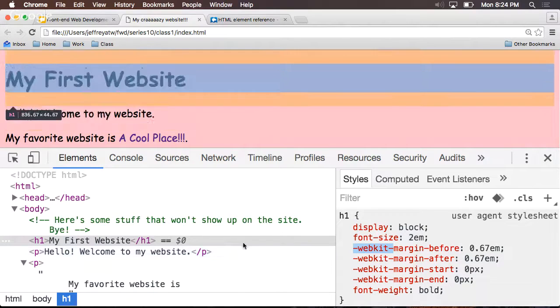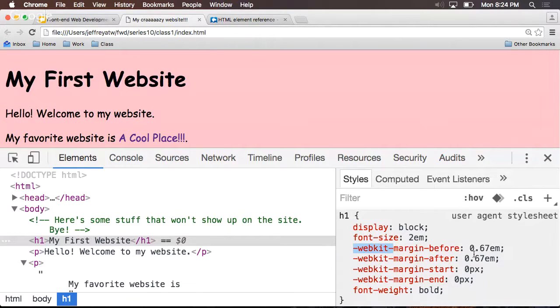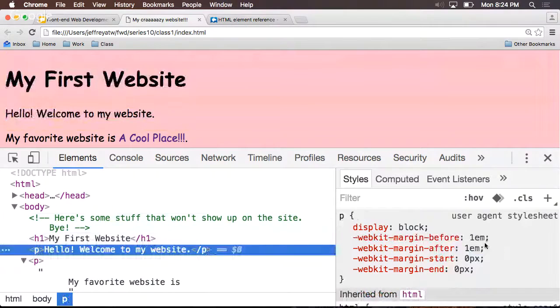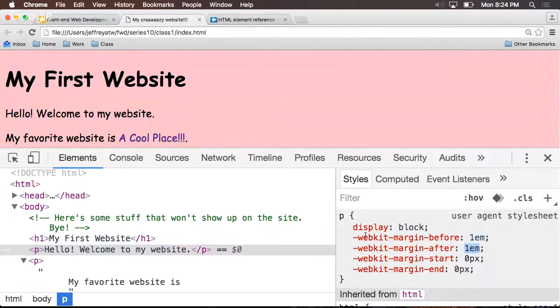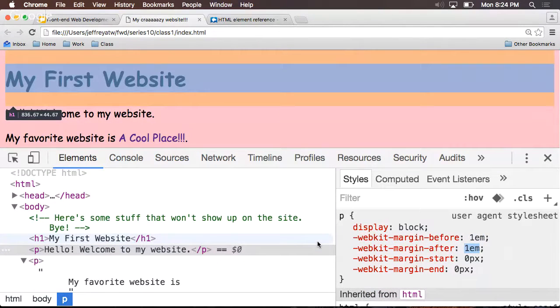But anyway, as you can see, an H1 has 0.67 em on the top and the bottom, as a margin. A paragraph has 1 em on the top and the bottom. What's em? Em really just stands for em. What that means is it's a measurement. There's such a thing as an en dash or an em dash. It's essentially referring to the height or the width.